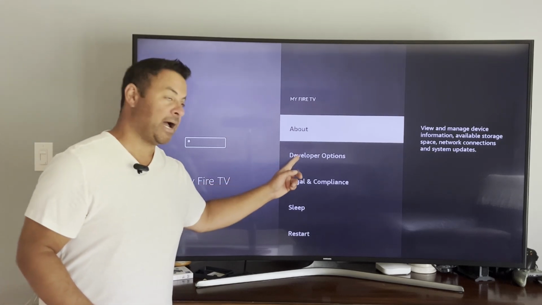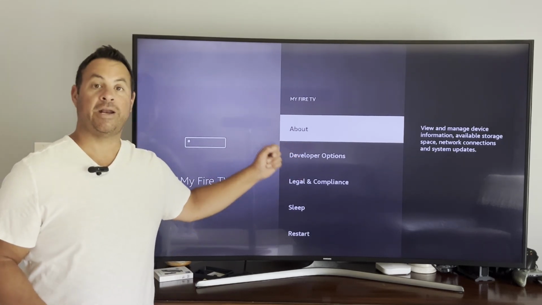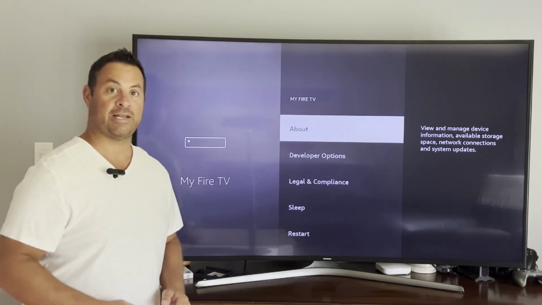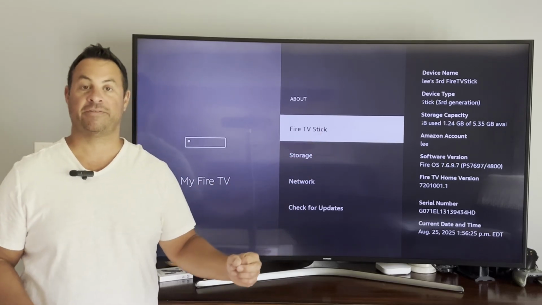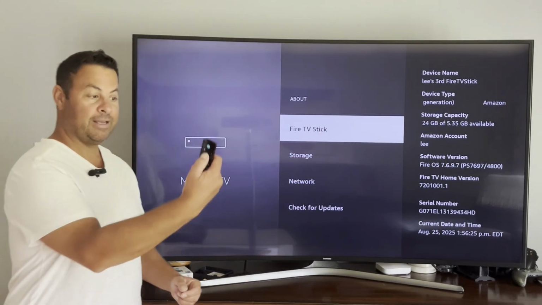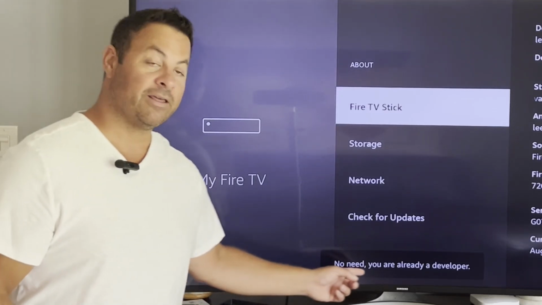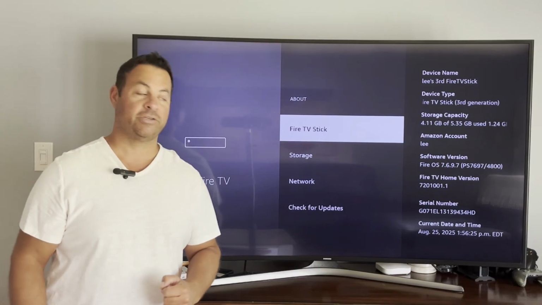Now, I have developer options here listed in this column. You may not. That's okay. I'll get it on there for you. Highlight About, select on it. Now here, mine says Fire TV Stick. Yours may say 4K or something different. Use your remote, select button about 7 to 10 times. And then down at the bottom, it'll say congratulations or no more needed. You are now a developer.